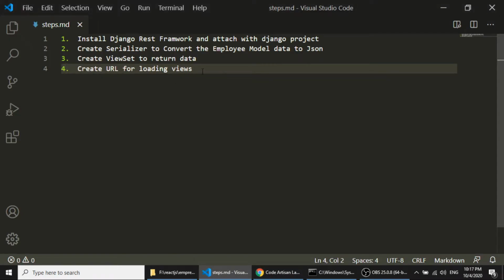So we will do 4 steps to create a REST API. First of all, we will install Django REST framework and attach it to our Django project that we have created in our previous videos. And then we will serialize our employee data. Serialize means we will convert the employee model data to JSON. So we will serialize that data.